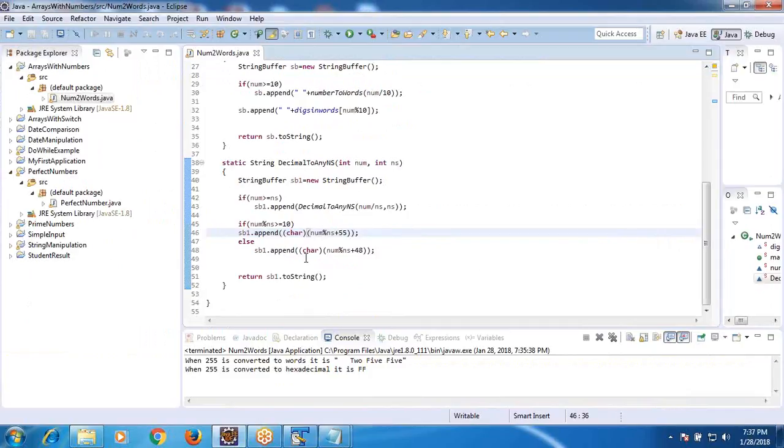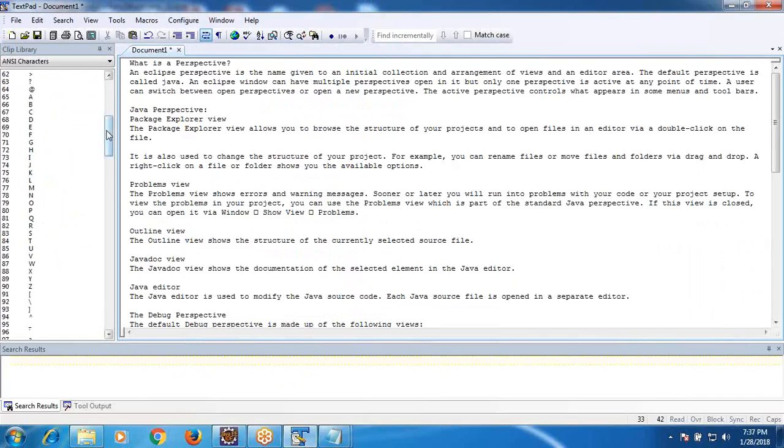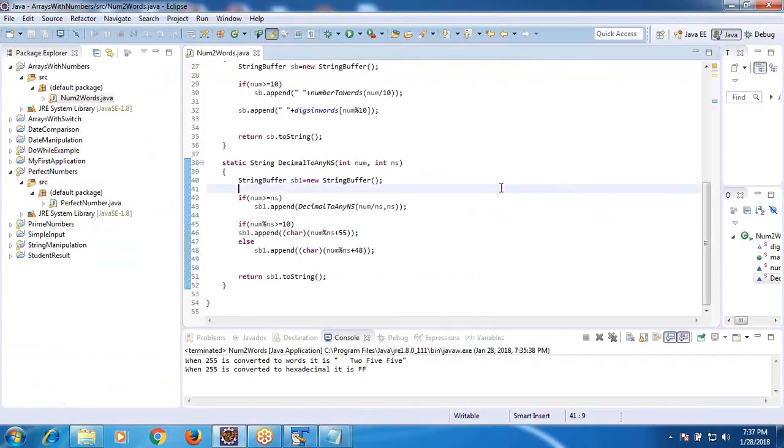Similarly, whenever it is less than 10, it may be something like 8, 9. So you get 8. 8 plus 48, how much are you going to get? 56. 56 is nothing but 8 in the ASCII character set. If you look at the ASCII character set, you go to the digits. 48 is 0, 49 is 1, 50 is 2, 51 is 3, 52 is 4. Like this, you have digits equivalent. So when it's 56, it's going to be 8. So like this, with the recursion, we have done it.